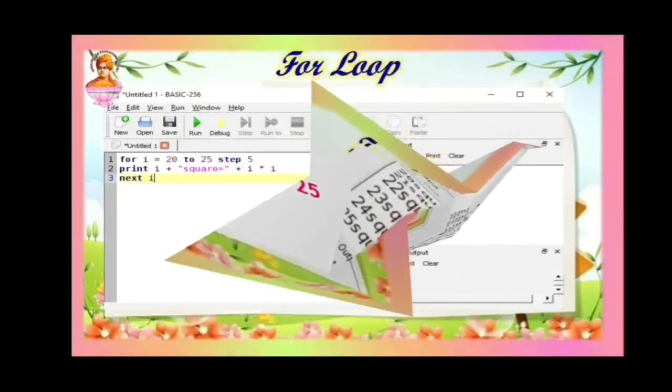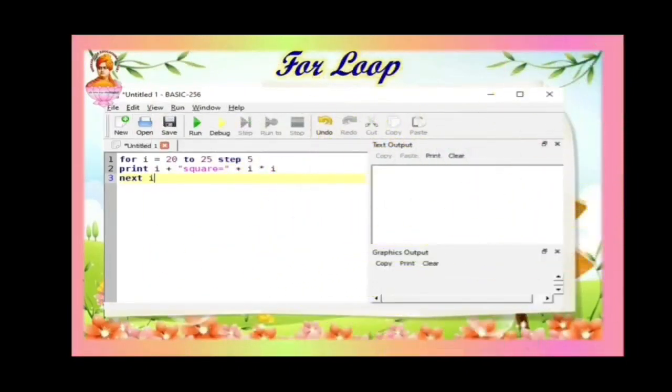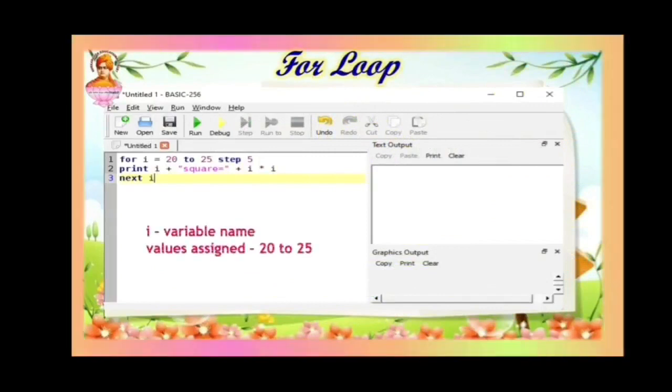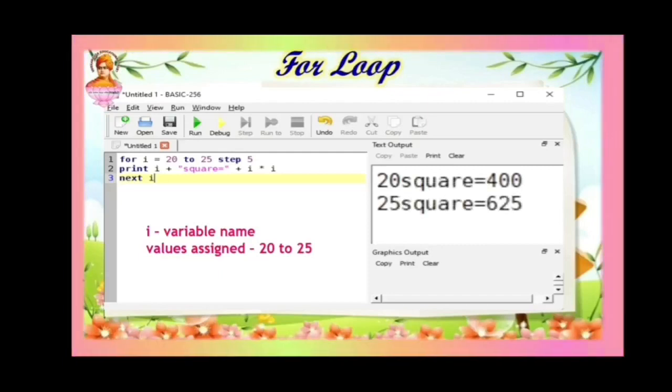So with step we will see one example. Here also I is a variable name and the value assigned is the same, 20 to 25, and the value of expression 3 is step 5. So first it will print for 20. Am I right? The next I means it will be incremented by step 5. Automatically it will go to 25, and the output will look like this: 20 square is equal to 400, 25 square is equal to 625.